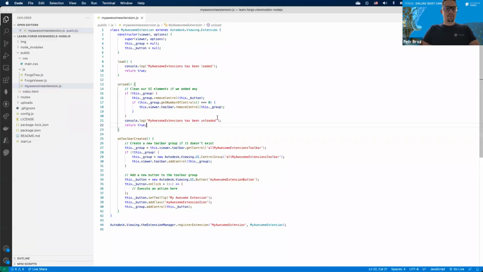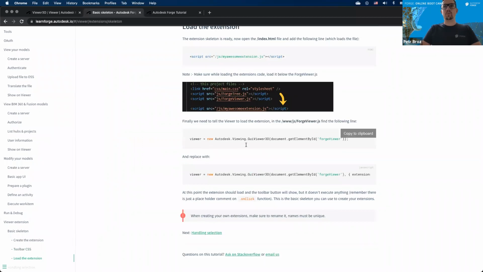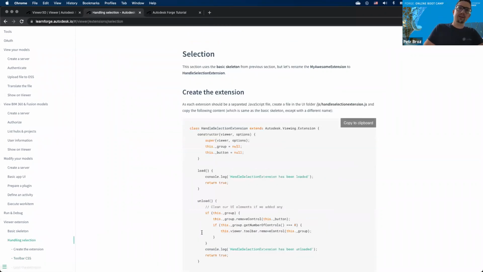Okay. So now we're done with adding our extension to the viewer, right? And we can move on to the second part of this session, and that is finally starting tweaking the extension to do something for us, to start interacting with the viewer, right? With the handle events and check the state of the viewer or control the state of the viewer.